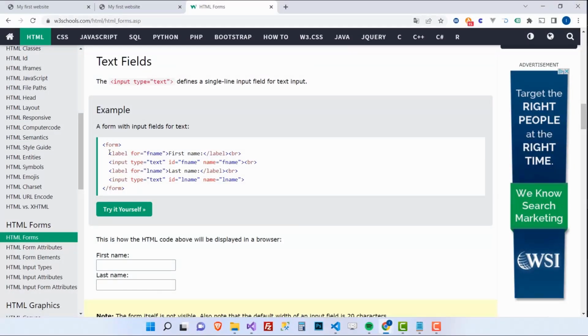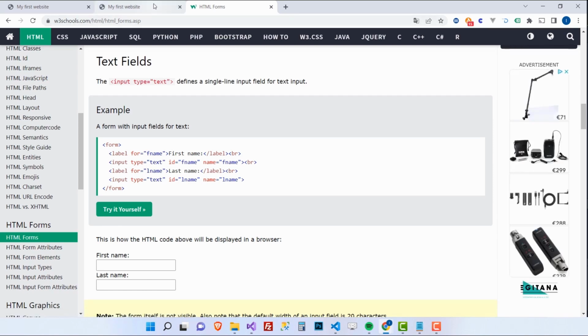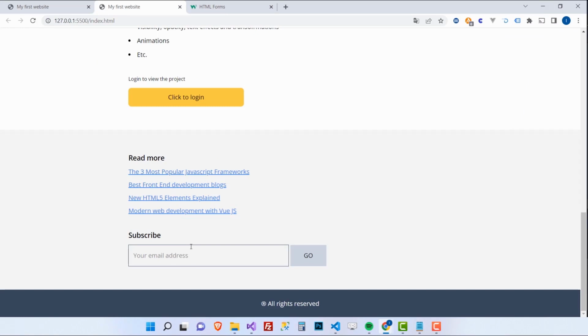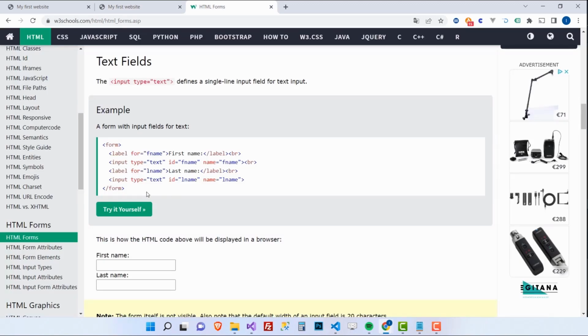But it's even simpler than this because we won't have the label. We are just going to have the input field. If you see here, we don't have that label on top saying email address. We just have it inside the field. And I'm going to teach you how to add this placeholder in a moment. So for now, let's just copy the input.